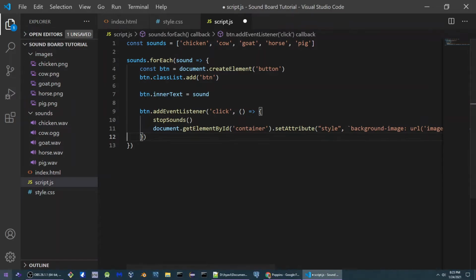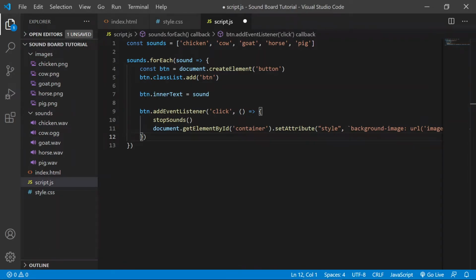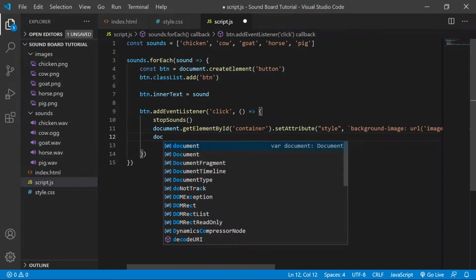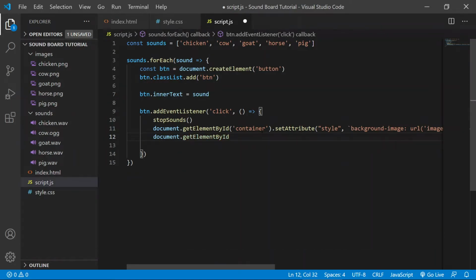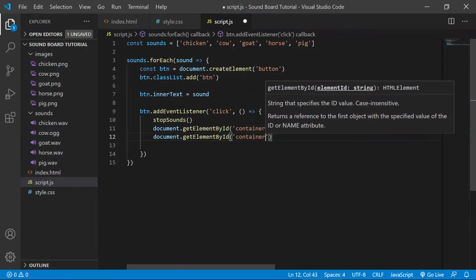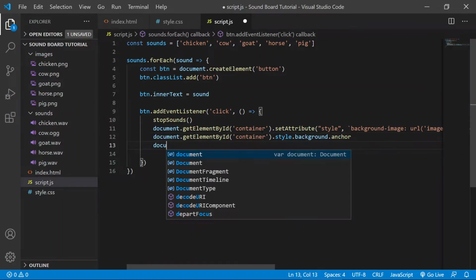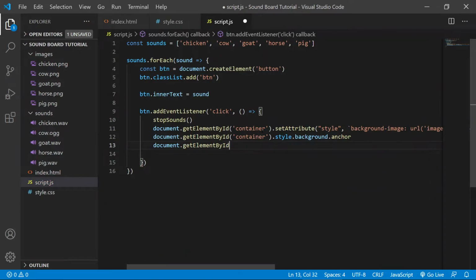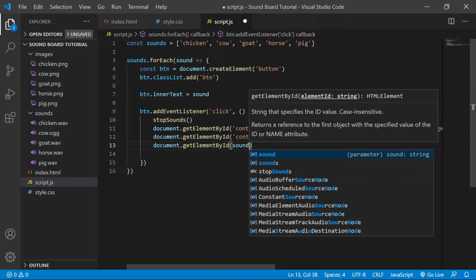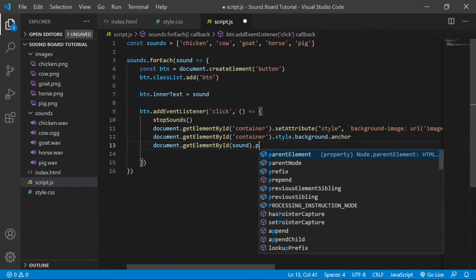After that, we can finish the JavaScript by adding one more line here. We're going to give myself some space here. We're going to do another reference to a document, get element by ID. It's going to be another reference to the container element. And we're going to set the style, background, and we're going to anchor it. And then lastly, we're going to do one more reference to the document, get element by ID. And this is going to be the name of our sound file. And we're going to signal it to play.